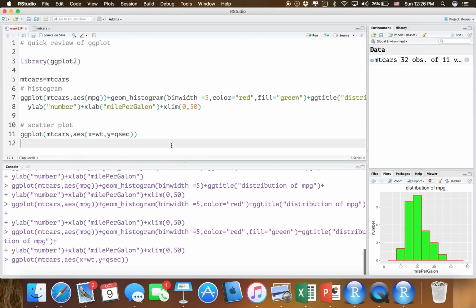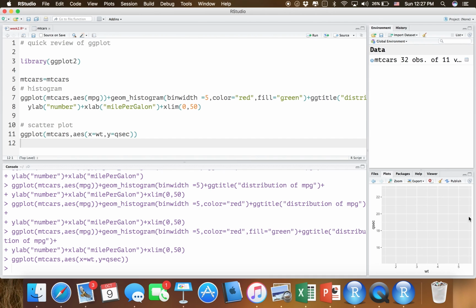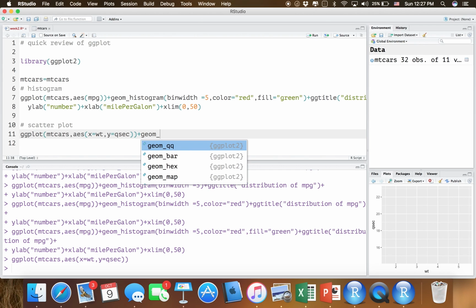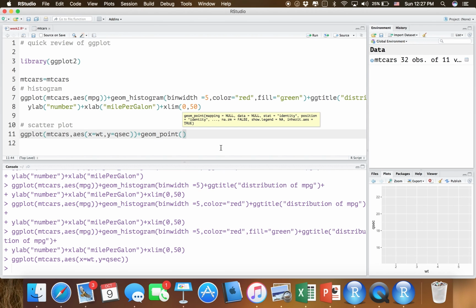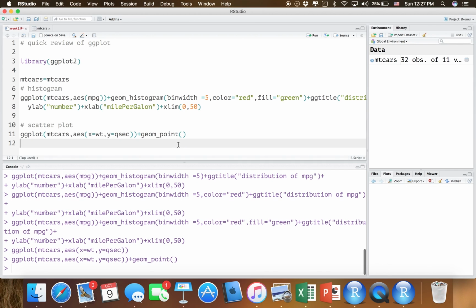Now, if I run this line of code, what happens? Again, nothing. You just get a plain plane here with no plots on it. The next step, we have to define what kind of plot we want to visualize here. In the previous one, we did a histogram. Now here, we want to do a scatter plot. I'm just going to put geom_point, so it's just going to put data points in a two-dimensional plot. Now, geom_point, and that's it. It's that simple. Let's run this line of code and see what happens.